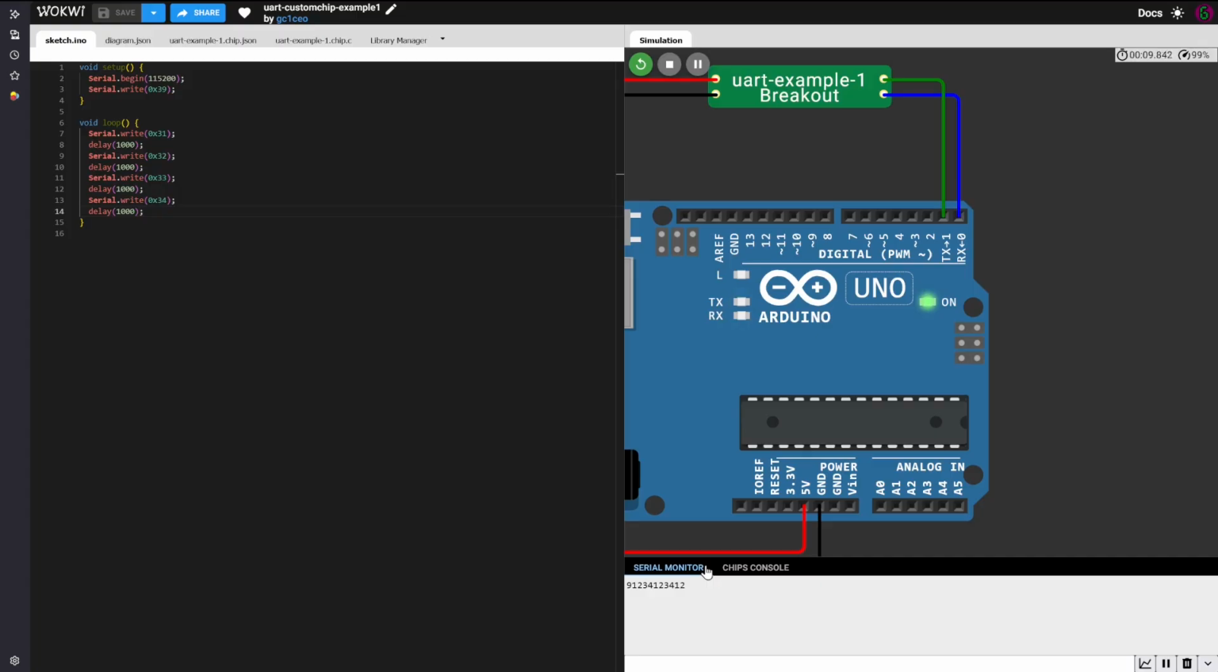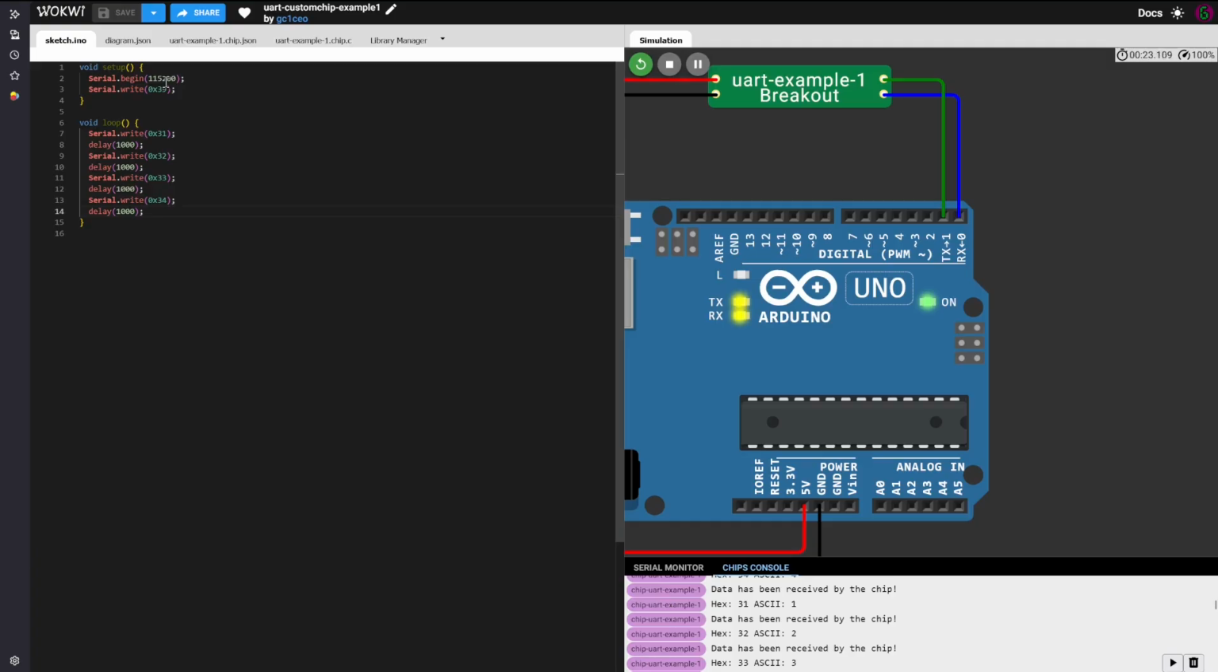So the serial monitor is displaying the actual number. The chip's converting, and there we go. Pretty simple. Keep in mind the baud rate up here too has to be set. So I set both to 115200.